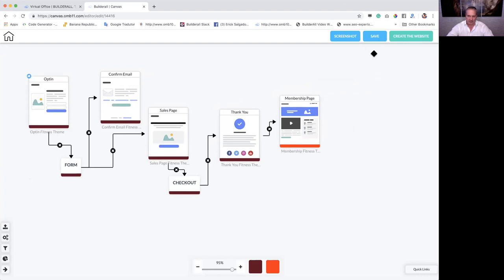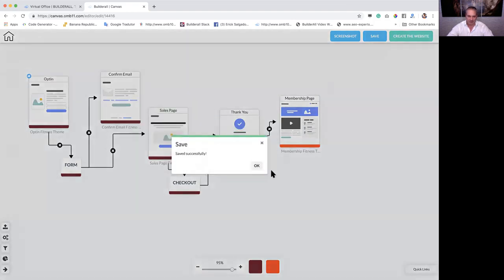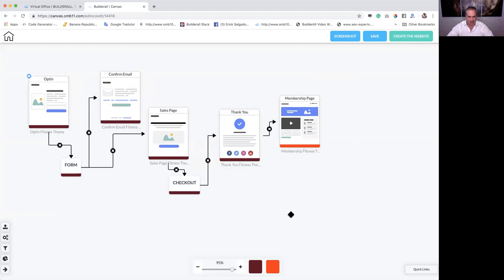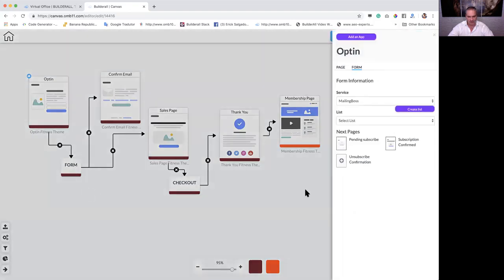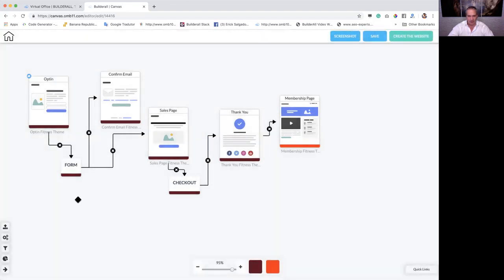So I'm gonna save the funnel here, save the canvas. All right, it's saved, all right? And then I can generate the website. Before that, let me show you something that we can do here on the form. So this is, like you guys can see, it is my mailing boss. This is the list. I have the payment subscription, but I can also create an email sequence here, right?